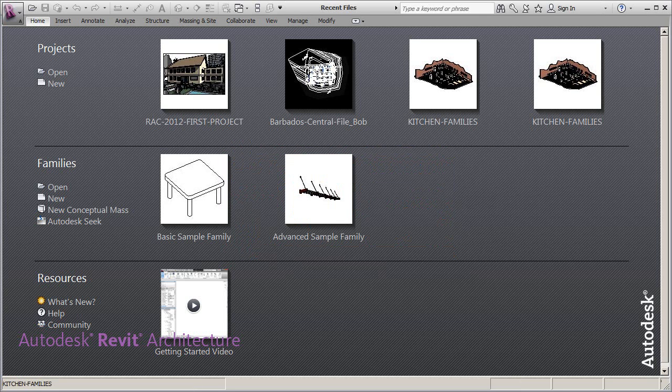Okay, let's talk a little bit about creating a new project. The project really is the main file that we use. Families are like components that we bring in, like furniture and lighting fixtures and profiles and different content, structural beams and columns and all kinds of stuff like that. So we're going to create a new project, and different things will happen depending on what you click here.